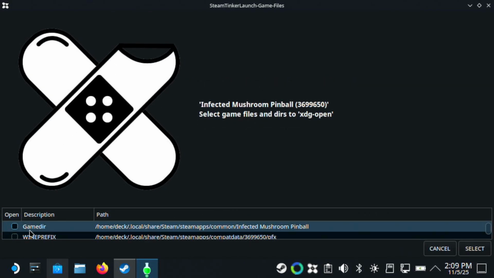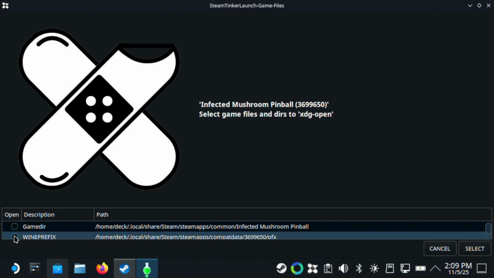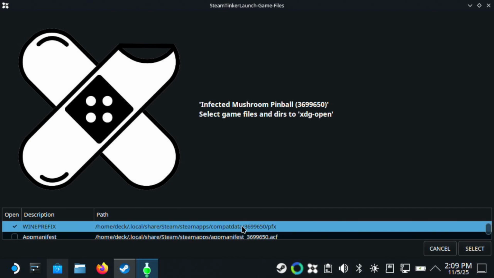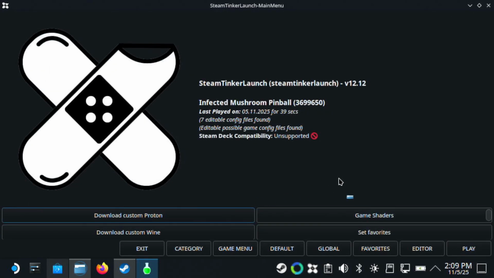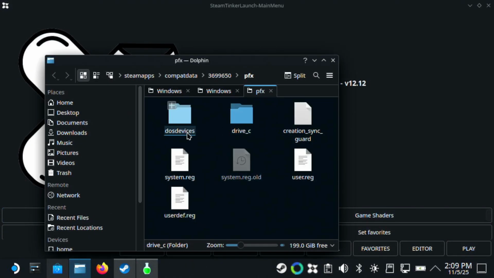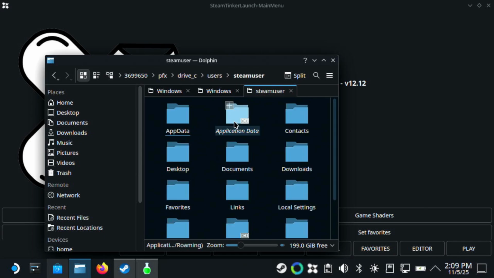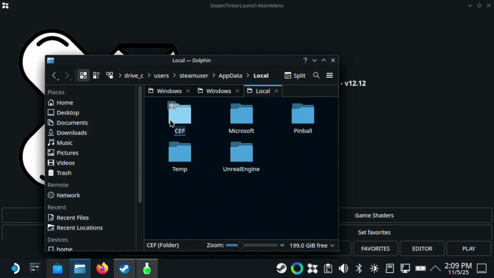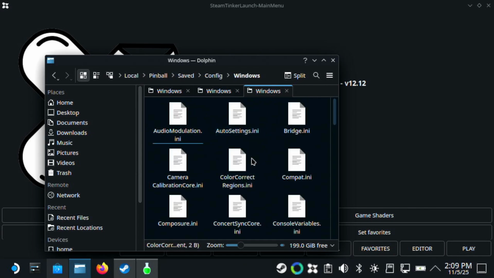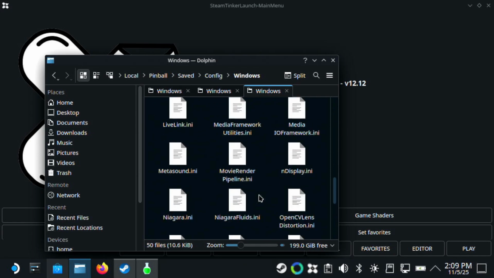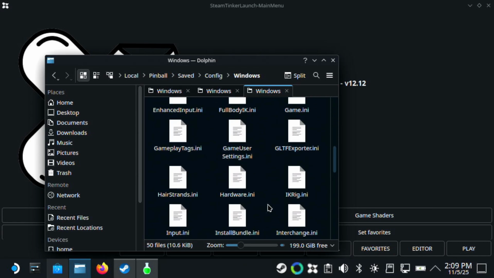Alright, so we don't want the game dir. What we want is the wine prefix. So that is actually where the C drive to the game is. So we'll actually see that here in just a second. So open that up. You'll see a C drive folder here. You want to go to a users folder, Steam user, app data, local, pinball, saved, config, Windows, and then inside of here are going to be the INI files that we're going to replace.